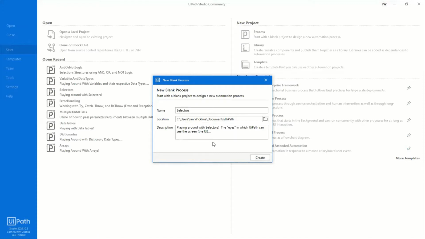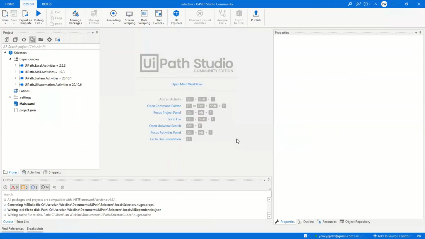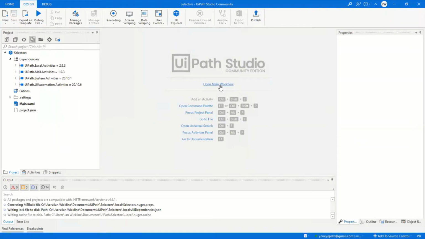Once you have your project identified, your path set, and a brief description, simply hit create. That brings us to our blank canvas. We'll actually run through a little mini exercise, a little mini project per se, to demonstrate some of the capabilities as it pertains to working with selectors. First things first, on our blank canvas, simply go ahead and open up the main workflow.